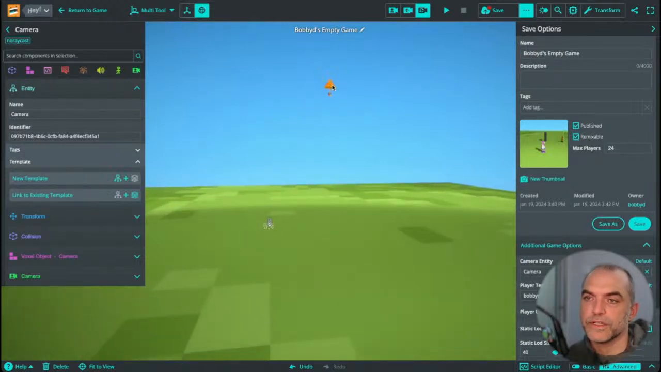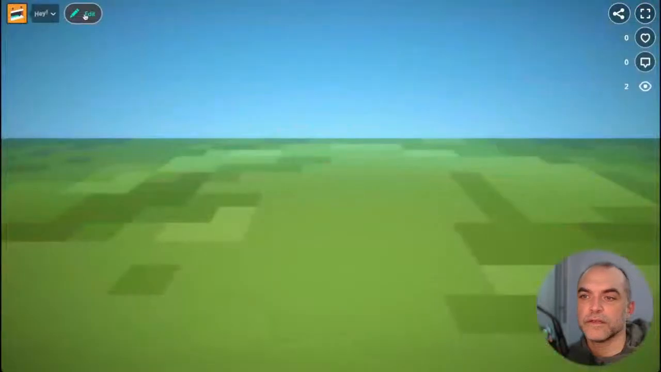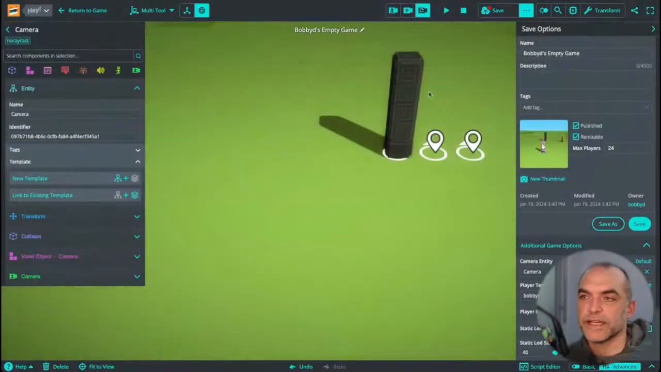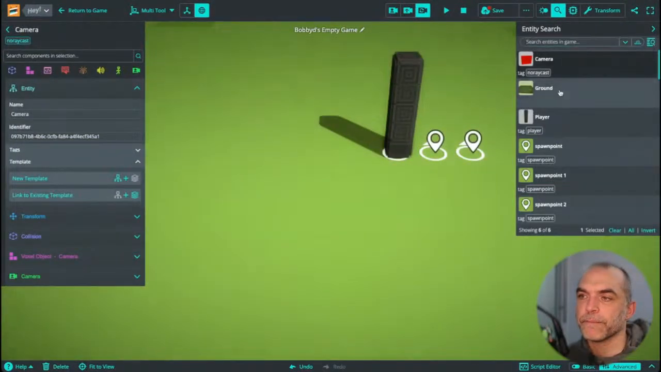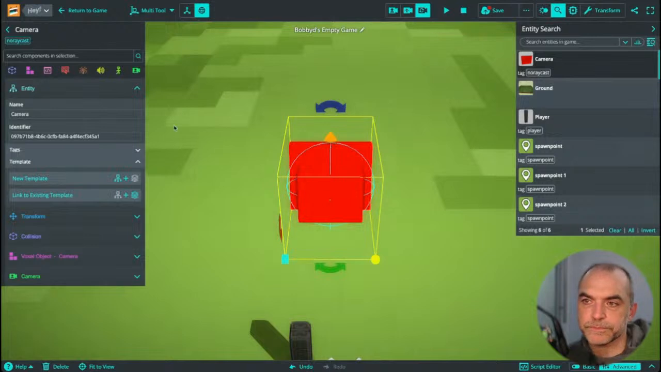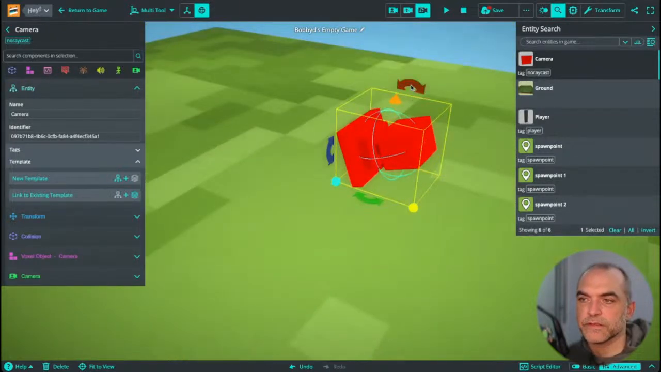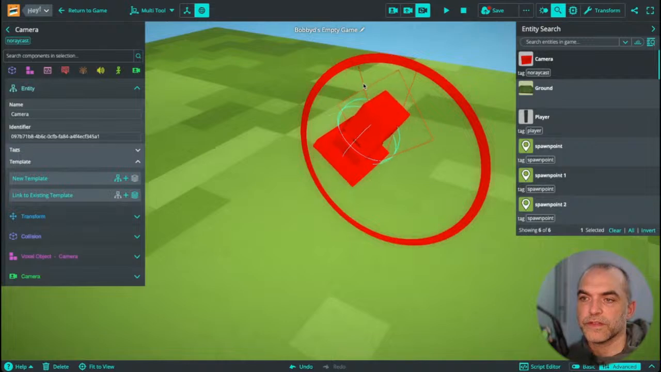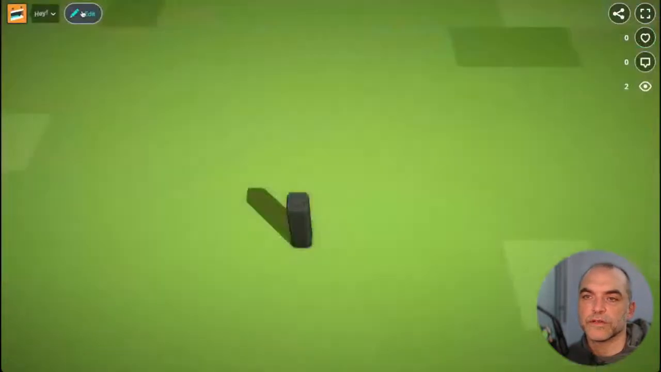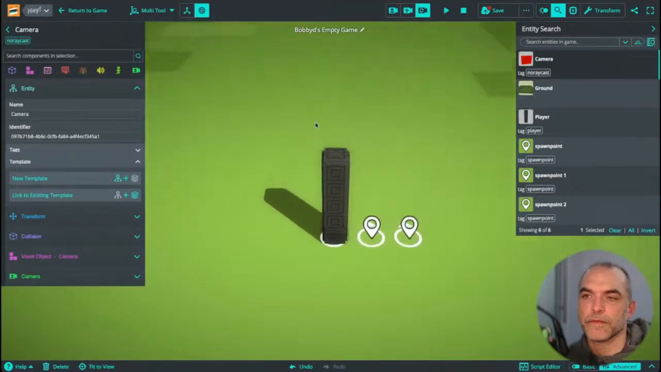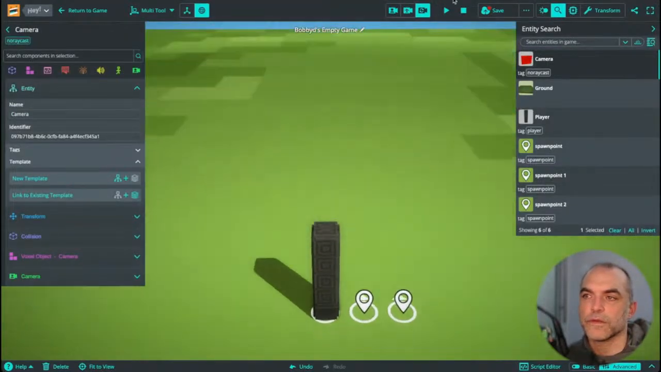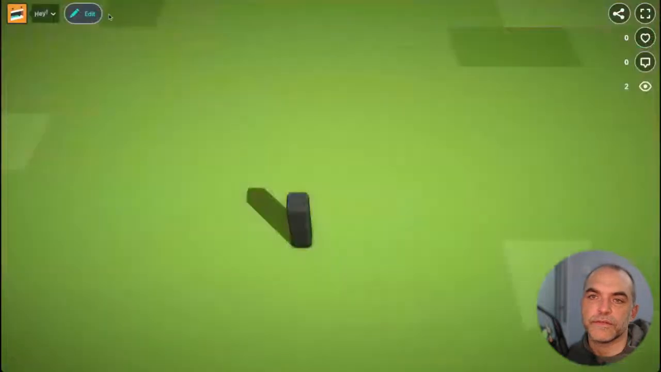So I'm going to move it pretty high. And then we need to point it down a bit more. Yeah. So we can use these little rotate things on the side, point the camera down more at the player, and then we'll take a quick look. There you go. Okay, so press save, press return to game.